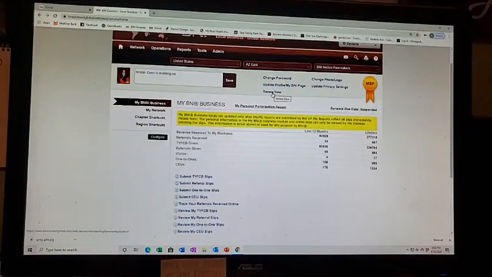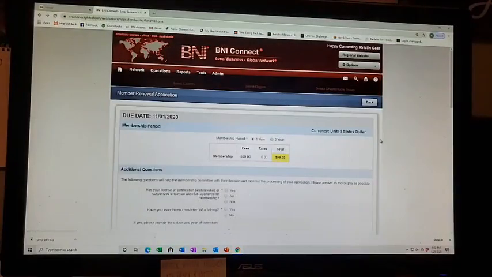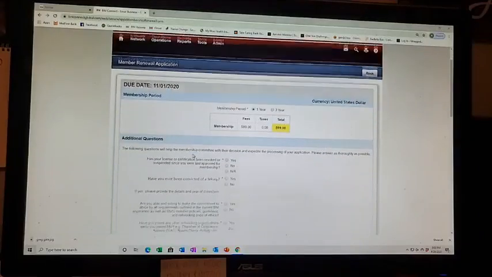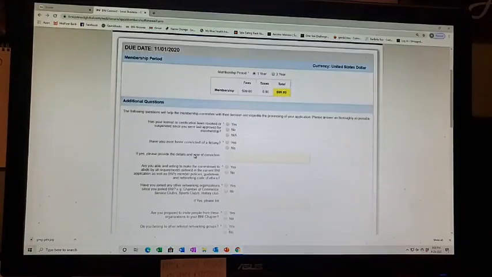And so once you log in, you're going to see this little button in the middle of the screen that says Renew Now. So you want to make sure that you click that renewal button. And let's say, for example, my due date says November 1st, 2020. So I need to submit this renewal form by the end of the day on November 1st, so that way it doesn't assess a late fee for my application.